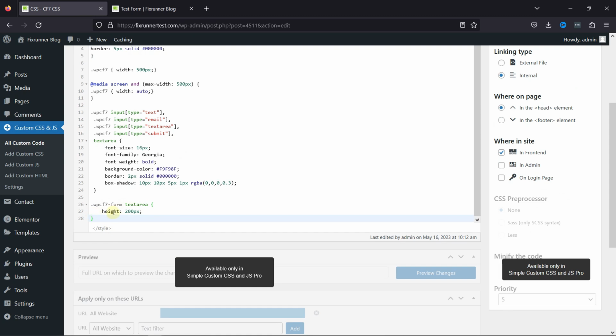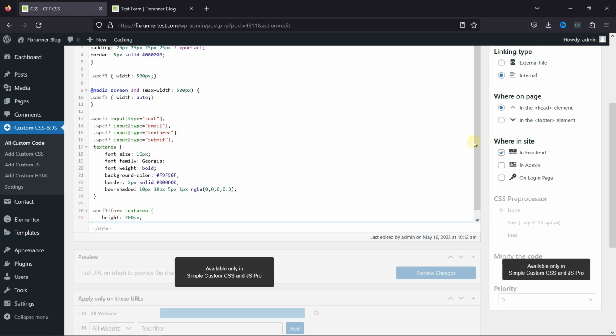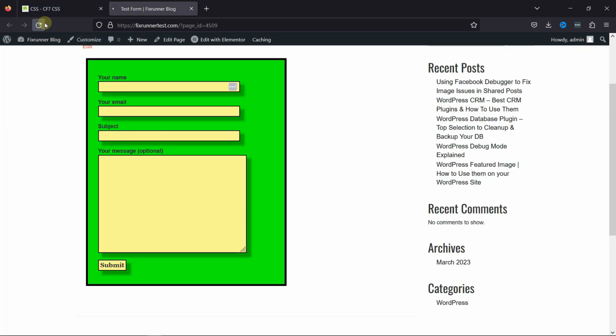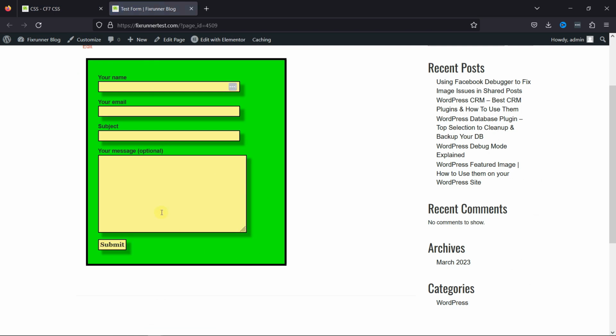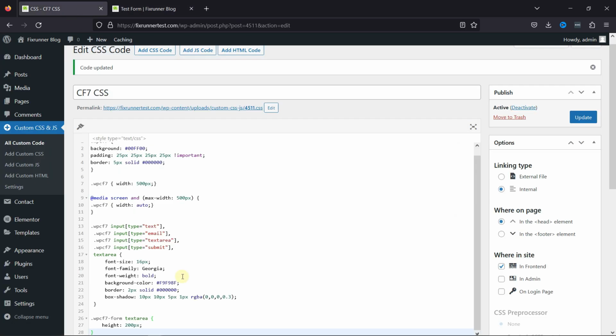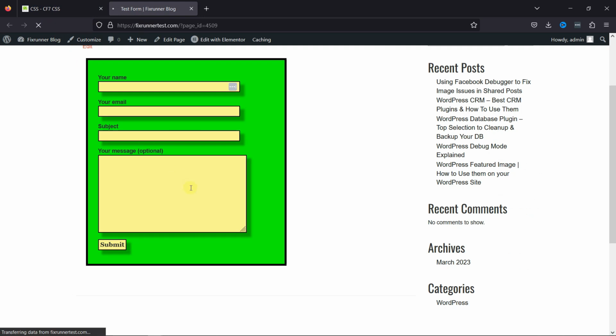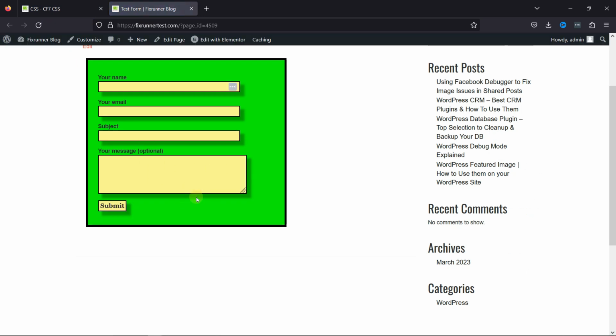Using this code, you can customize the text area height of the contact form. Once added, you can simply update the code. Now let's check the code in action. On refreshing, you can see the changes here. Now you can set the form height here as per your requirement. This is how easy it is to reduce the text area height of the contact form with CSS.